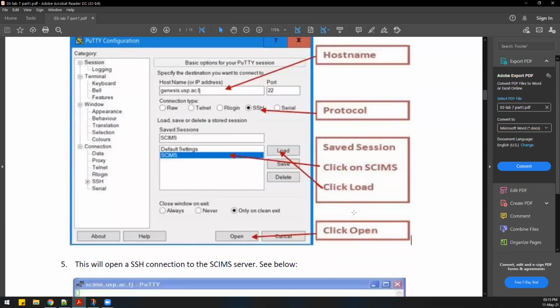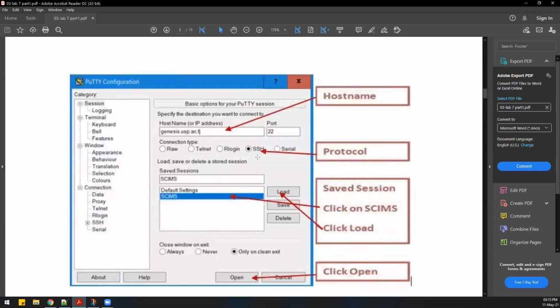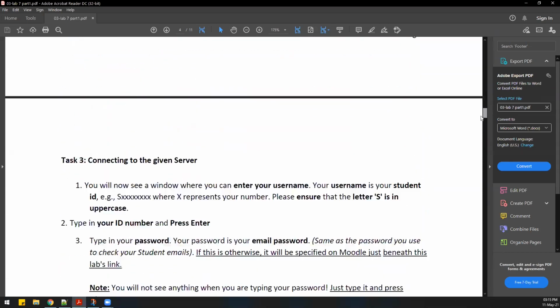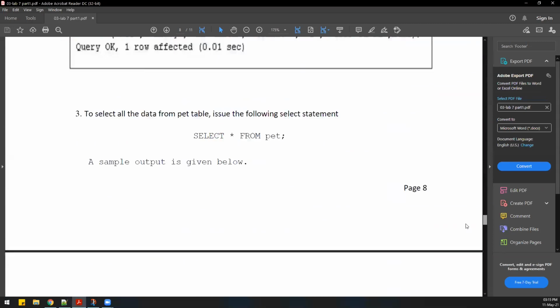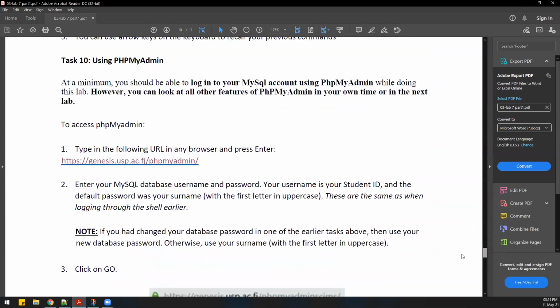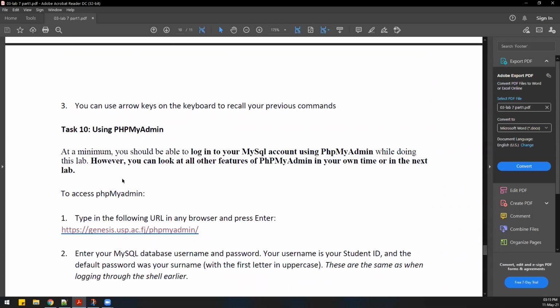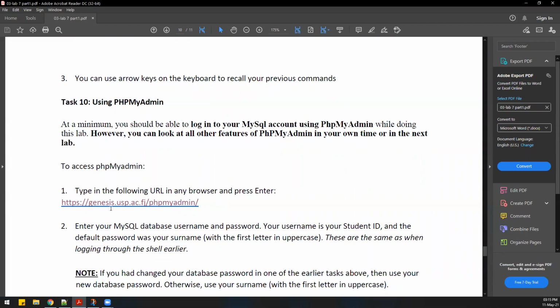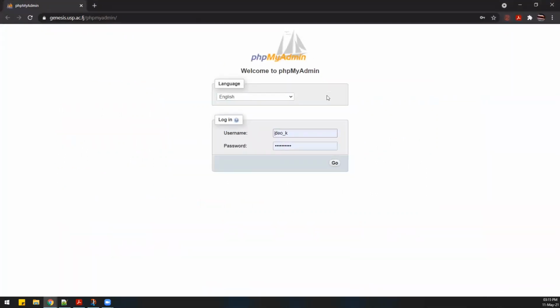So if we scroll down, right, PuTTY looks something like this. Okay, so if we scroll right at the bottom, we have a section on phpMyAdmin. So to access the database server on the USP server, you will need to click on this link, and this will take you to the phpMyAdmin page, which looks something like this.